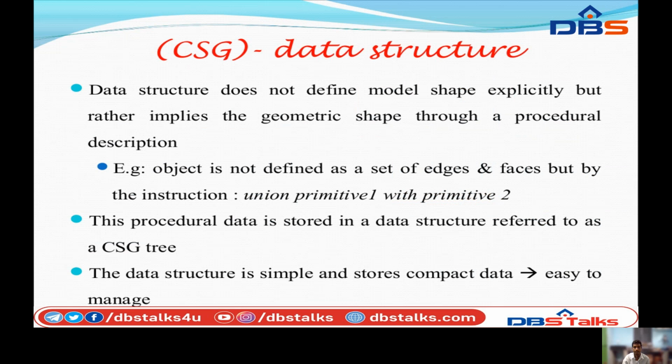Next, the CSG data structure. The data structure does not define the model shape explicitly, but rather implies the geometric shape through a procedural description. That means in this statement, I'm discussing that the data structure does not define any model shape. It defines the shape only through a procedural description.